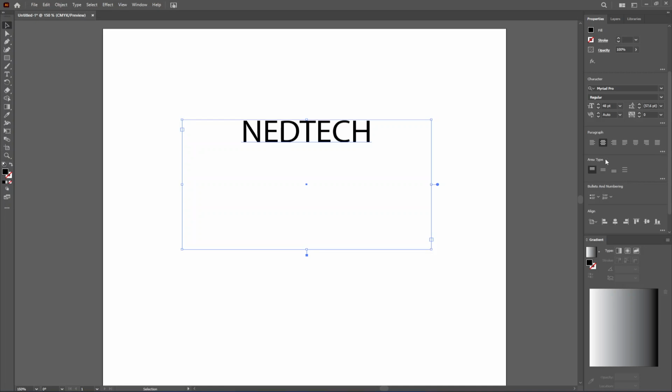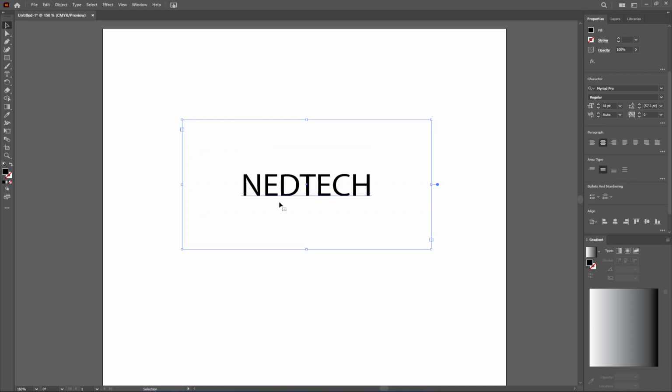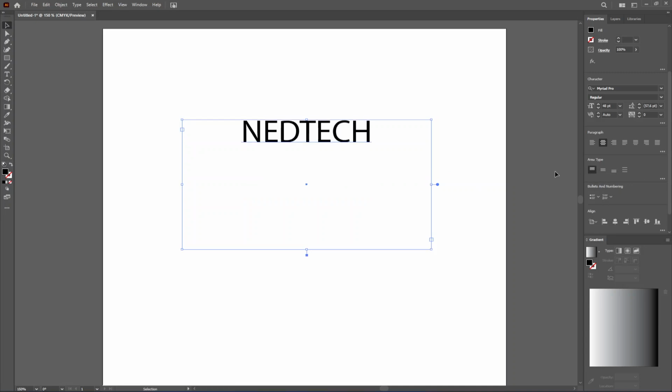now if you're using a more recent version of Illustrator, you might be seeing this area type tab here, which lets you reposition your text in the text box. So you can just click on Align to Center and it will put it in the center of the text box. But if you're not seeing this tab, we can just do something else.